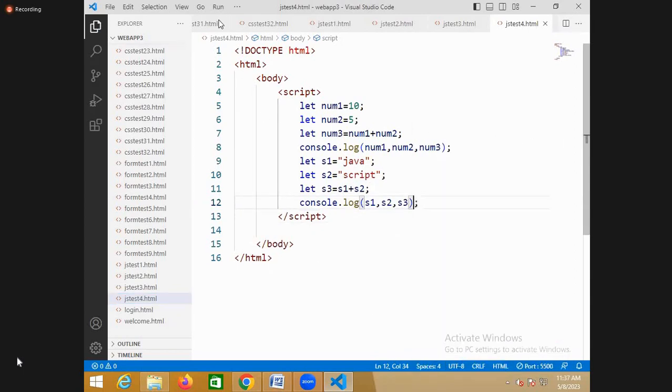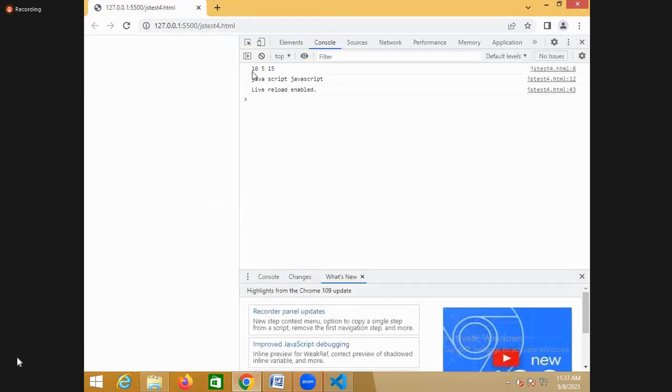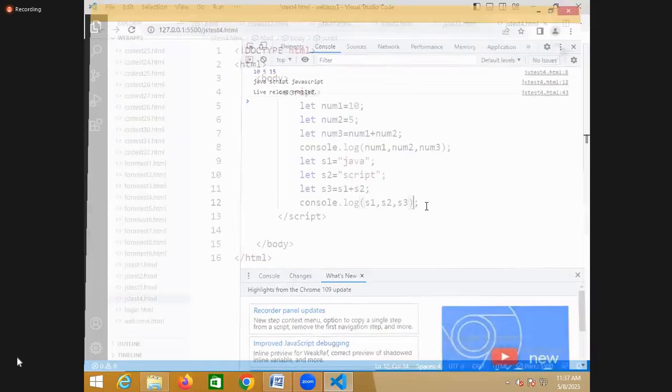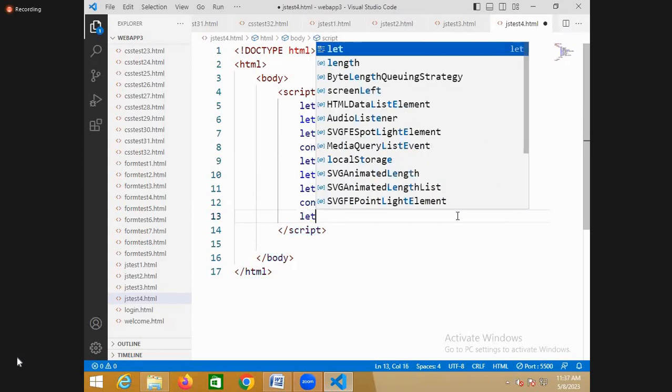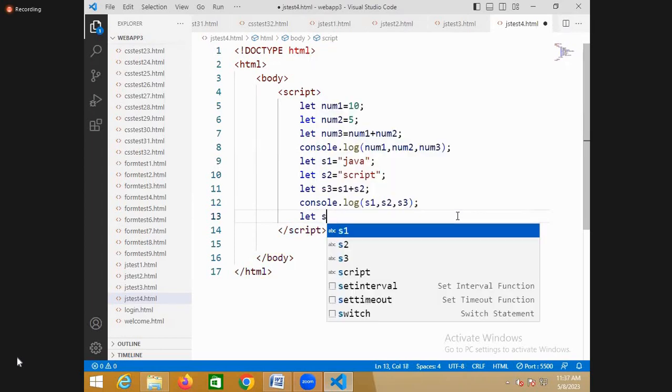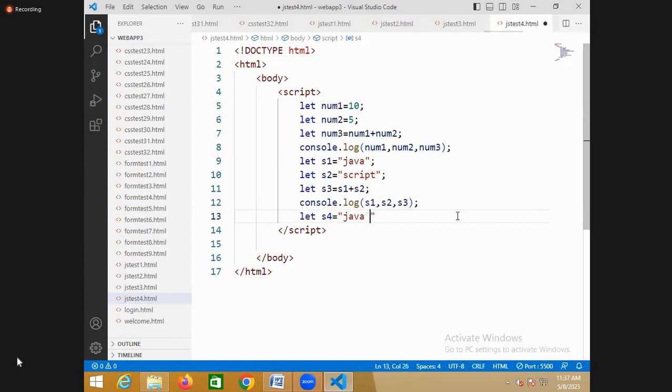Once you run this, you can see the variables now: 10, 5, 15, and Java plus Script has become JavaScript, because both the operands are string type.